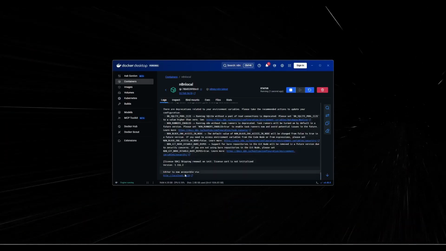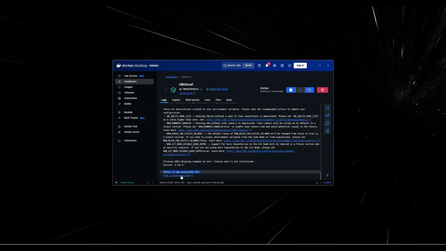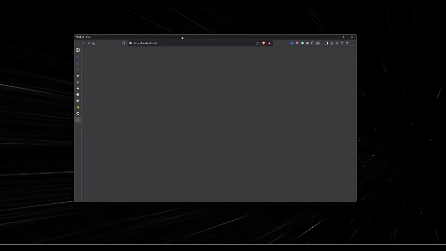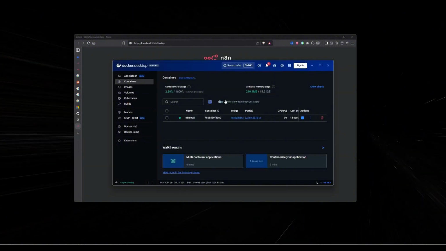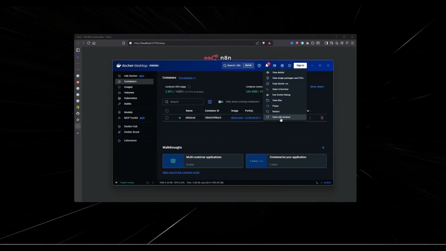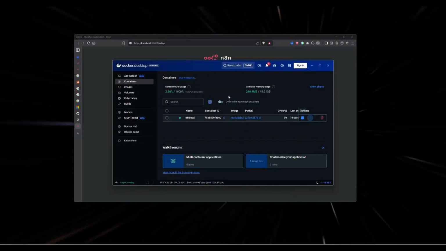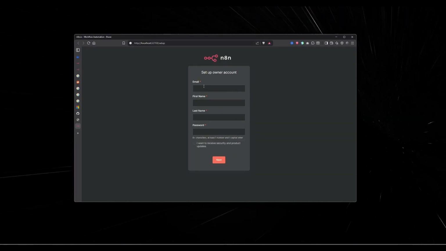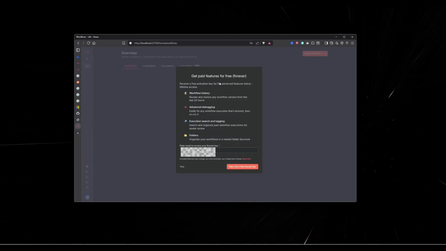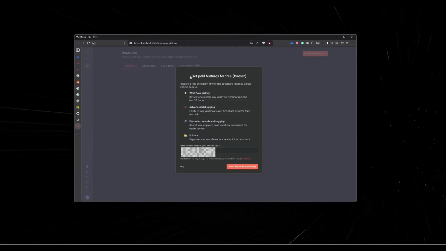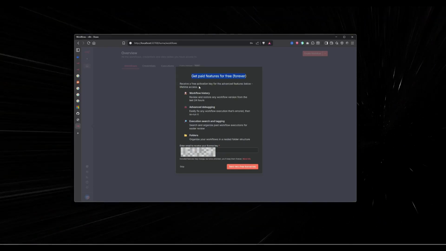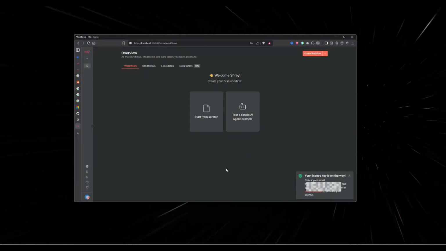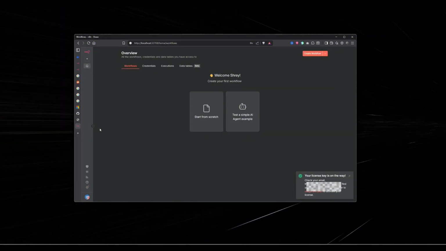Okay, once this is done, it'll say editor is now accessible. We will click on this link. If it doesn't start for you, just go ahead and manually restart this. Once that is done, you should be able to just click on this and it'll bring you to this. Here, you will need to sign up for an account. Once you sign up, you should see this thing that says get paid features for free. What you want to do here is send yourself a free license key and you can activate it.